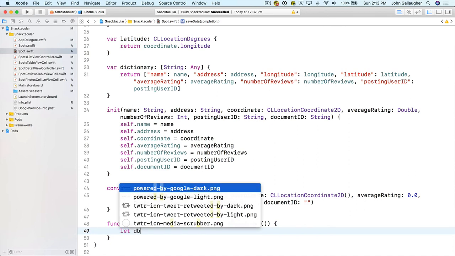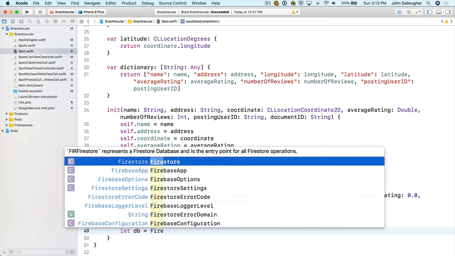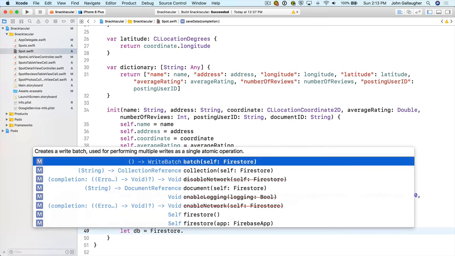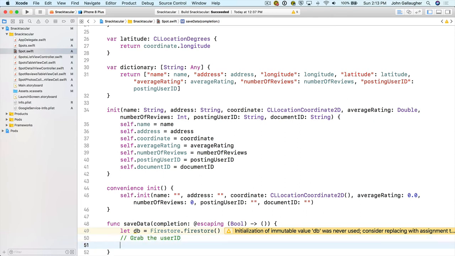We said the first thing that we want to do is create an instance of Firestore. So we just say let db equals, and we can call it anything, but db is good. You'll see a lot of tutorials use db. We'll say capital Firestore dot lowercase firestore and open and close parentheses. Now we're going to grab the user ID. And remember we've got this auth class that we can interrogate here.